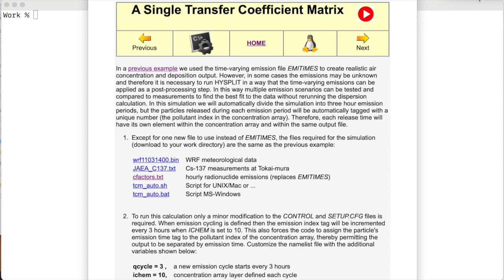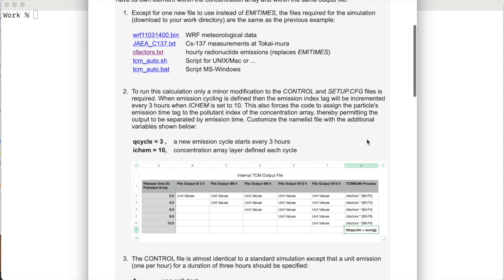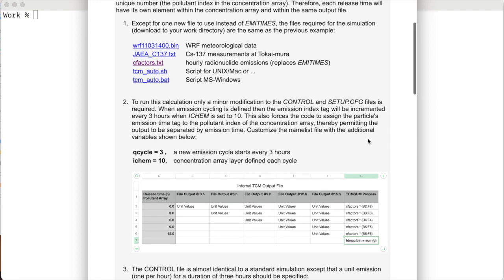In the previous example, we used the time-varying emission file, emit times, within the dispersion calculation to create air concentration and deposition output. In some cases, the emissions may be unknown, and therefore it is necessary to run HYSPLIT in a way that the time-varying emissions can be applied as a post-processing step. In this way, multiple emission scenarios can be tested and compared to measurements to find the best fit to any measurement data that might be available, without rerunning the dispersion calculation.